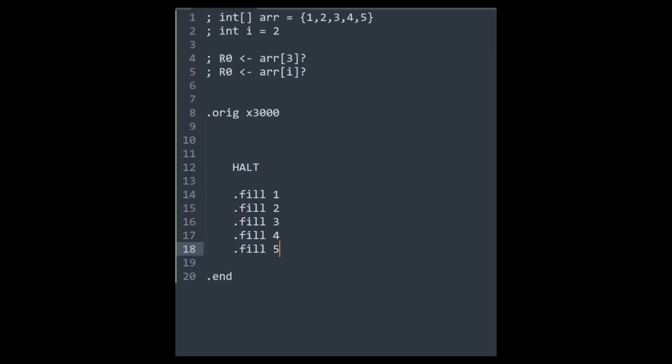There are two questions I want you to ask. How can I get, say, the third index of this array into R0? And how can I get an ith index of this array into another register? The trick for both of these is that we're going to want the root address of the array, and the root address of the array is the address of this first element.